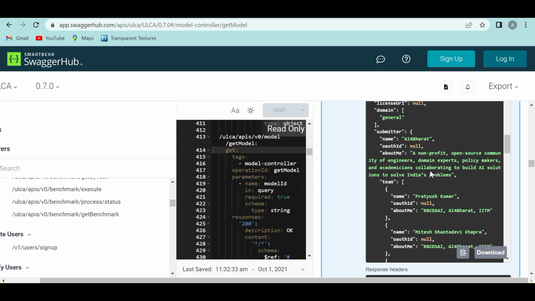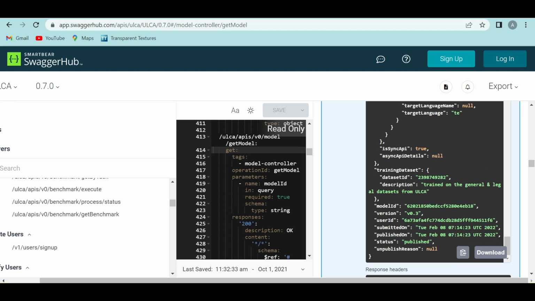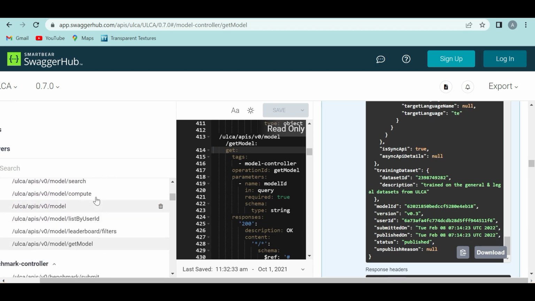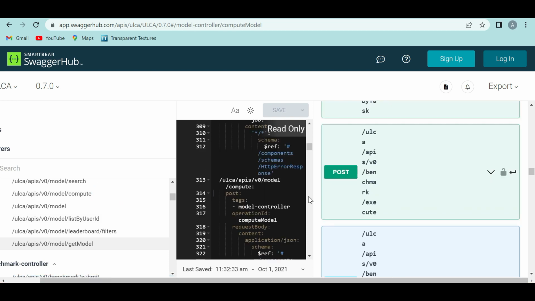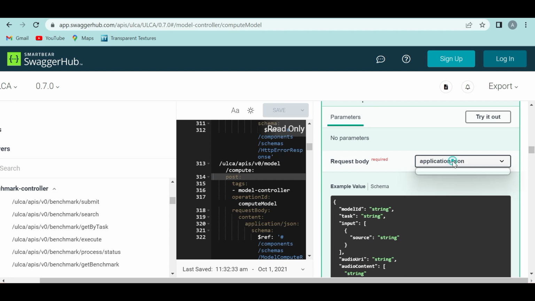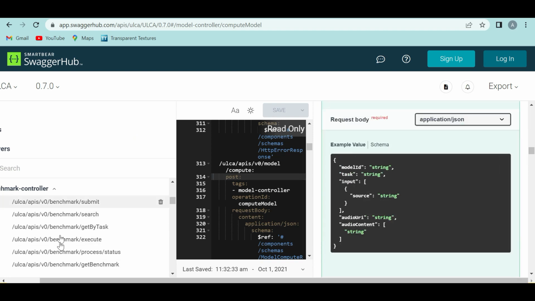So based on this, you can run this model also. To run the model, I haven't tried this, but you can maybe use compute, pass the details, pass the request body, and you will get the response. So like this, you can utilize these APIs and create the apps.